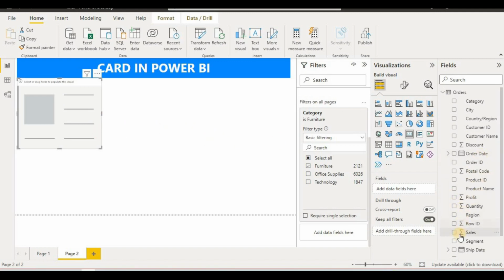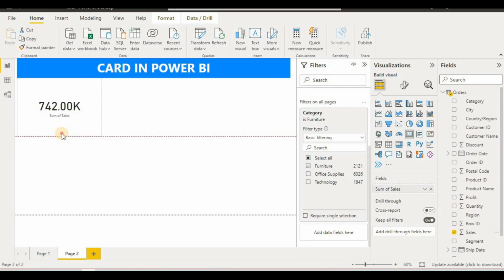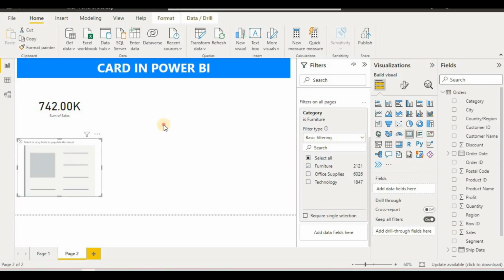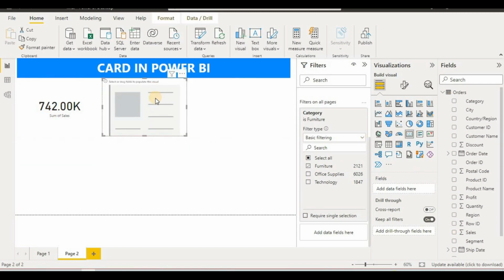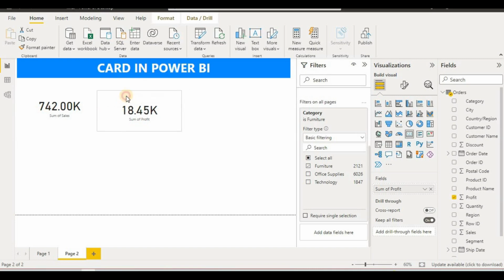So I will just do it again. I think it has not yet been done. Now we have sales here in this card. It shows the sum of total sales, whatever sales we have made. Next I will go outside the card and click on the card again, and I have a second card here. This time I will take profit. So this will give us the complete profit, whatever complete profit we have made.